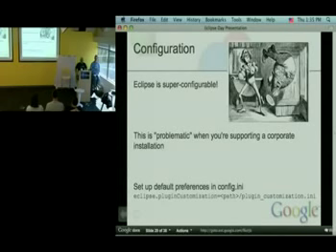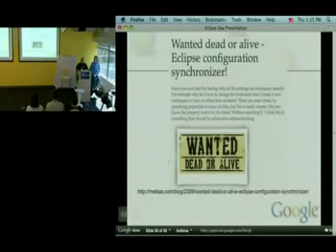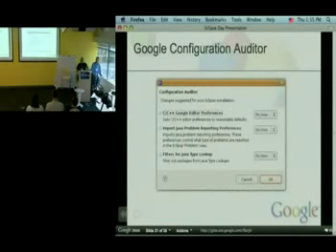So I know that we're not alone in dealing with this kind of a problem. And in fact, I don't know if you saw this blog post in June on the Planet Eclipse blog, "Wanted Dead or Alive: Eclipse Configuration Synchronizer." This guy is so desperate, he's going to take a dead Eclipse Configuration Synchronizer if he has to. So he's pretty desperate about this. We have something that we call the Google Configuration Auditor.